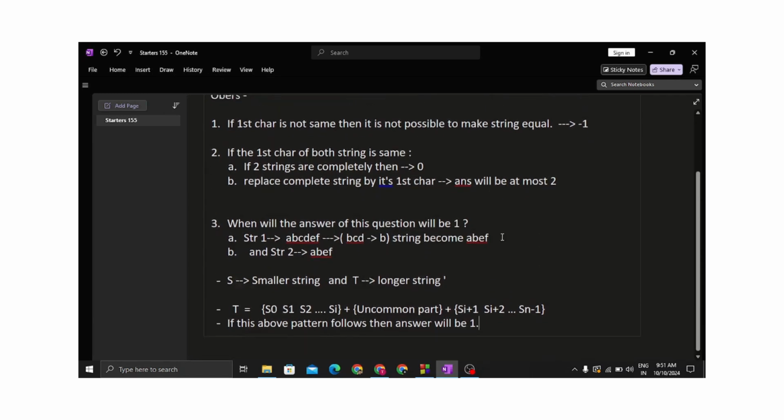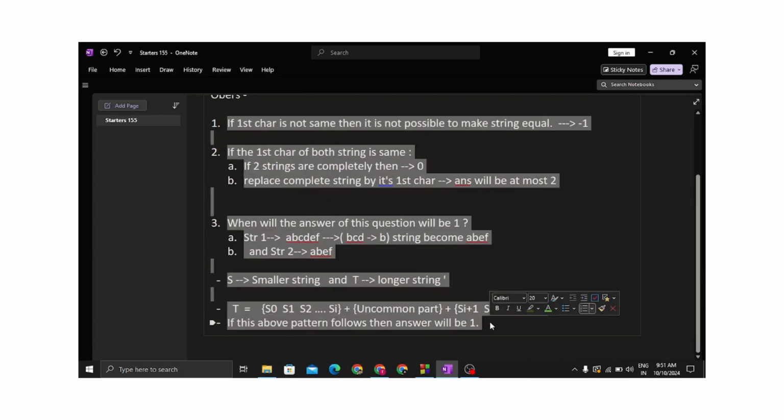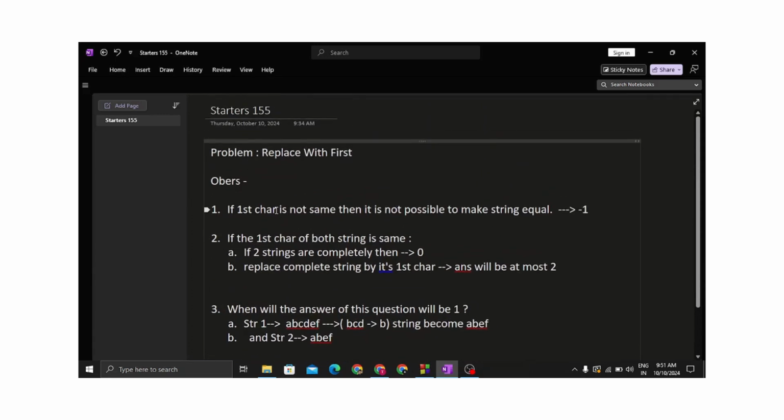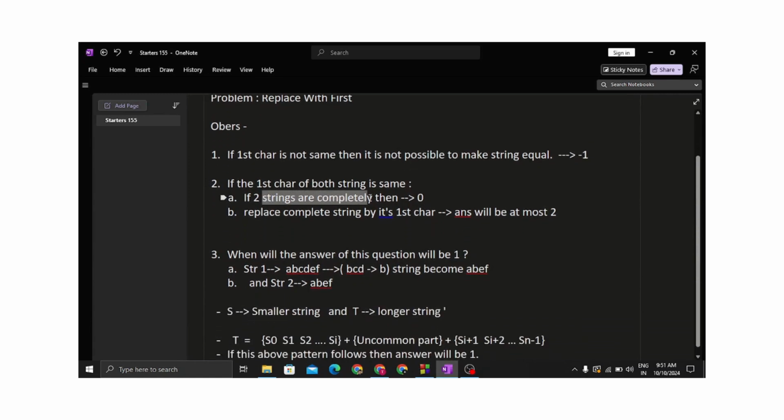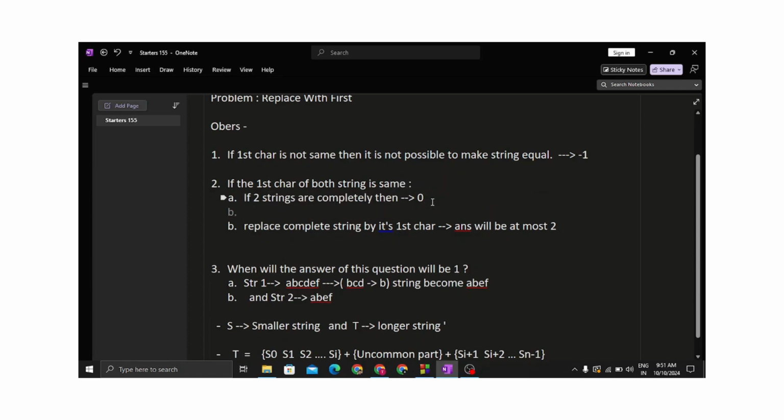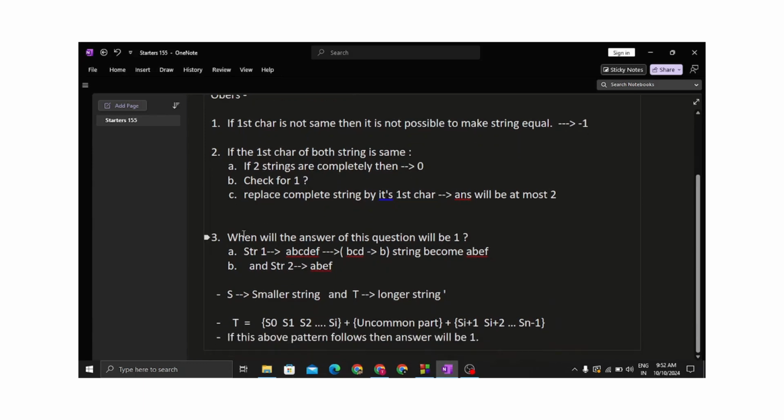Now you are sure that this is the complete pattern which you have to follow. First, you see if the first character is not the same, then your answer is -1, and if the first character is the same, then you see if the complete string is the same or not. This is the first step. If the complete string is the same, then the answer will be 0. Then check for 1, you can check in this way, right? Can the answer be 1? And if the answer is not 1, then the answer will definitely be 2, right?